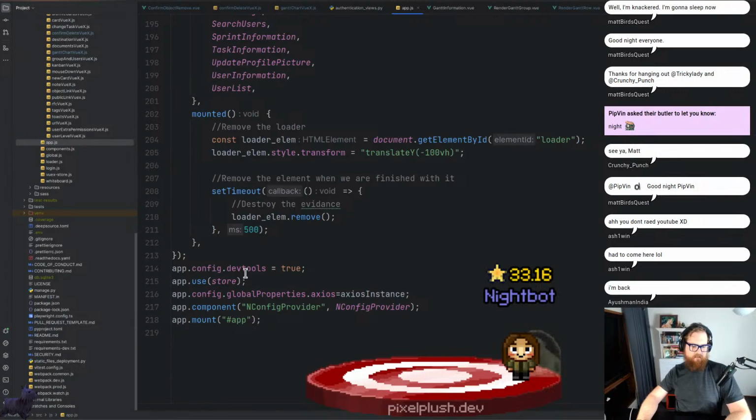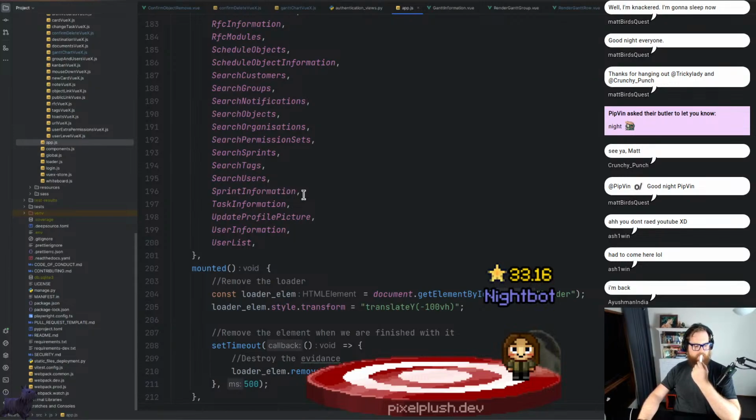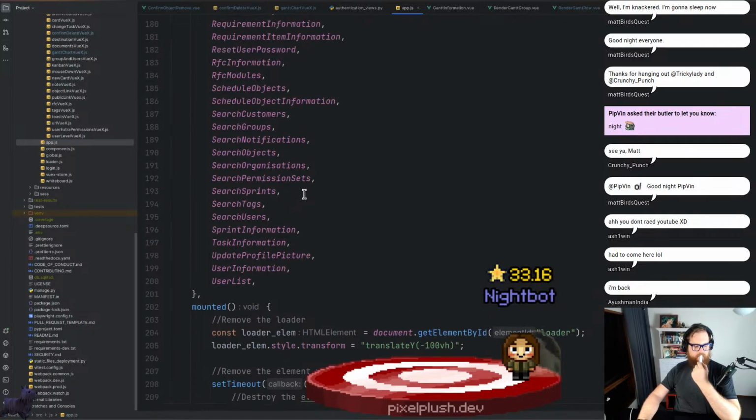And in here, I've got app config dev tools. All right, that's true. Use store, yep. Global properties access. No, that's perfectly fine. Oh, where did I put it again? I'm half rendering on the server, so I'm only rendering just the small page. And then you set the tokens via HTTP only server.